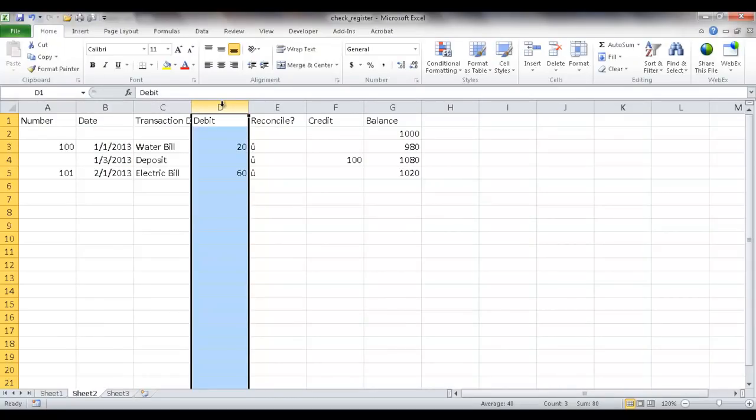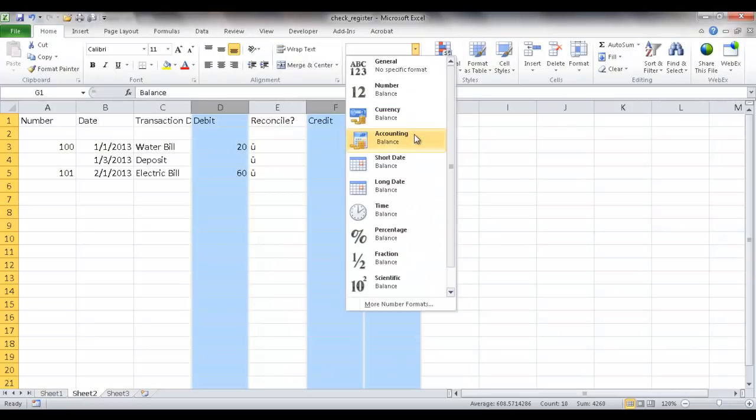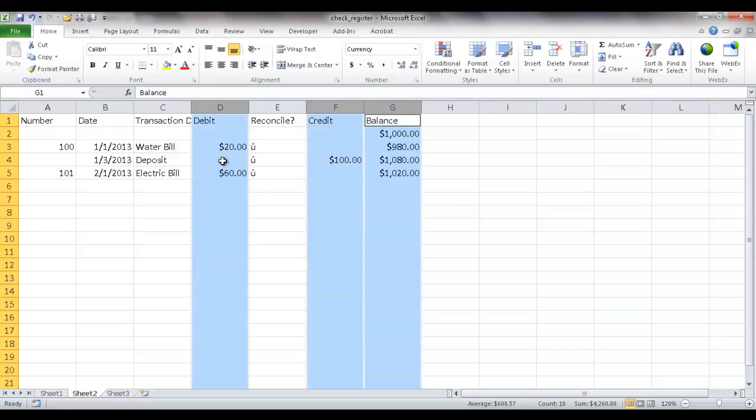Now there's two formats you can use. You can use currency or accounting. So the difference is basically where the dollar sign is put. So here in currency, the dollar sign is right next to the number.